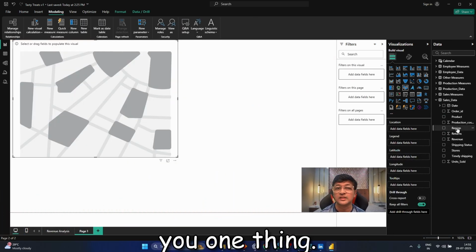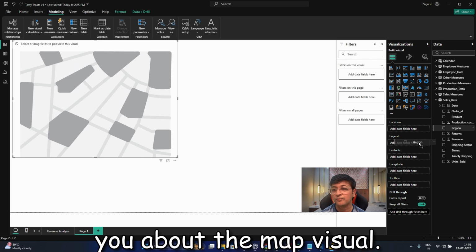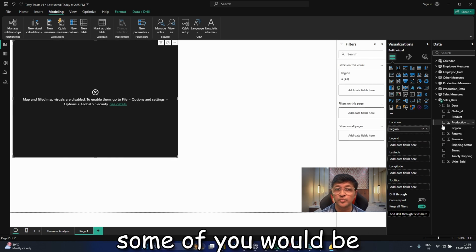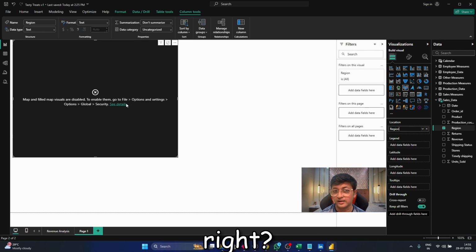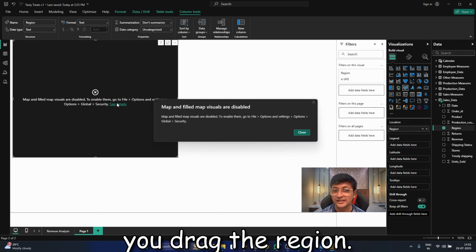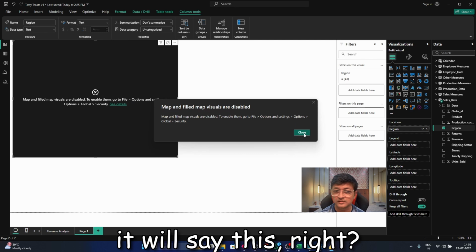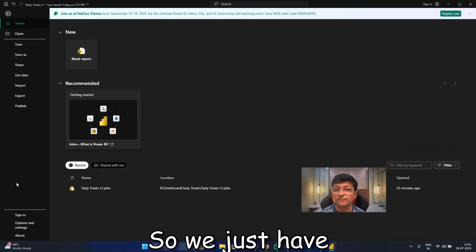Let me just tell you one thing. I want to tell you about the map visual. So, like in this tab, we put in the map visual. Some of you would be getting this error. The map visual will not be working when you drag the region. So if you click on see details, it'll say this. So we just have to enable it.